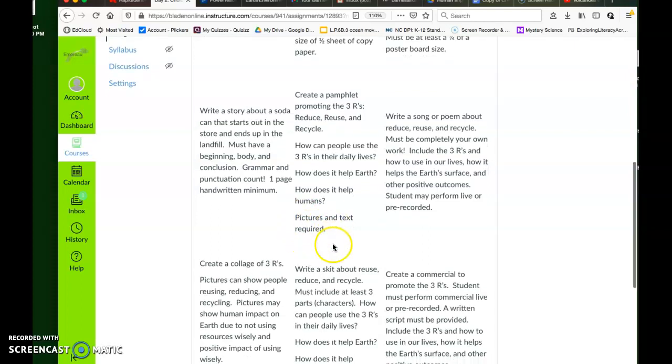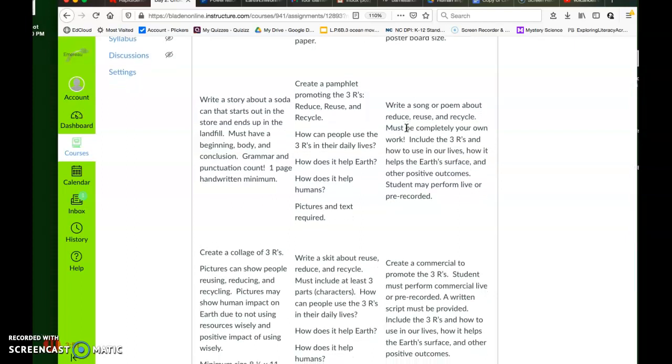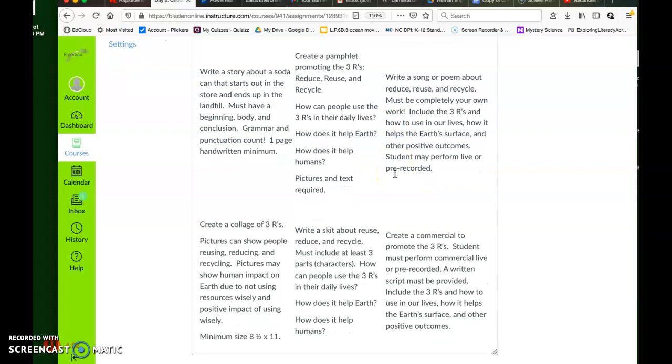Pictures and text required. Write a song or a poem about reduce, reuse, recycle. Must be completely your own work. Include the 3R's and how to use it in our lives, how it helps the Earth's surface and other positive outcomes. You can perform this live or pre-record it if you would like.